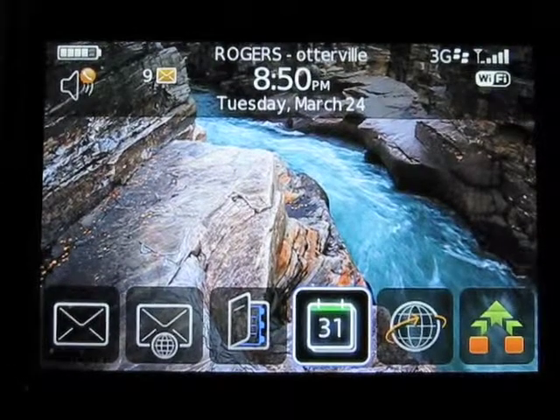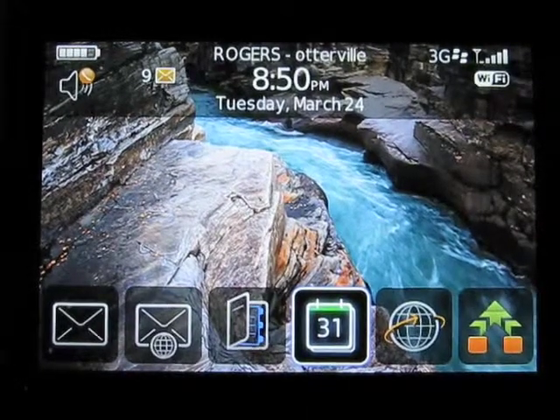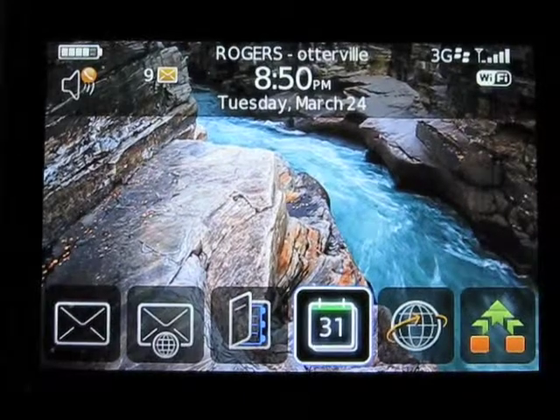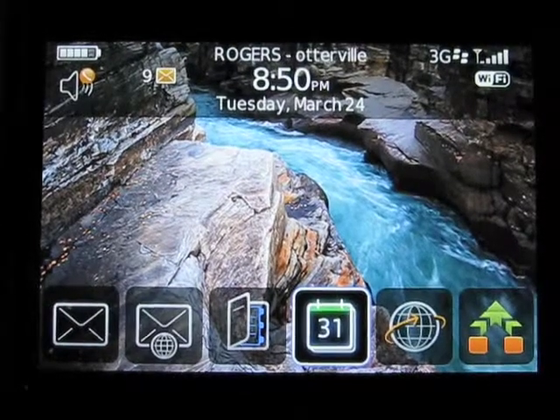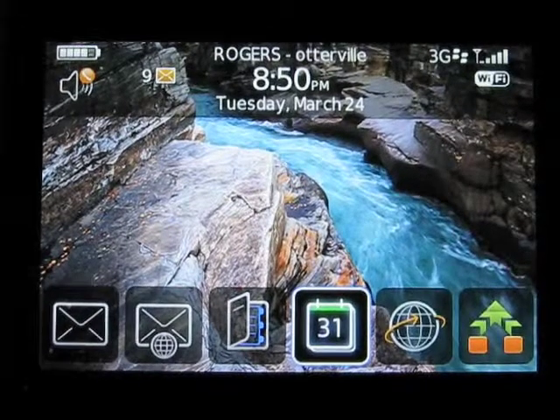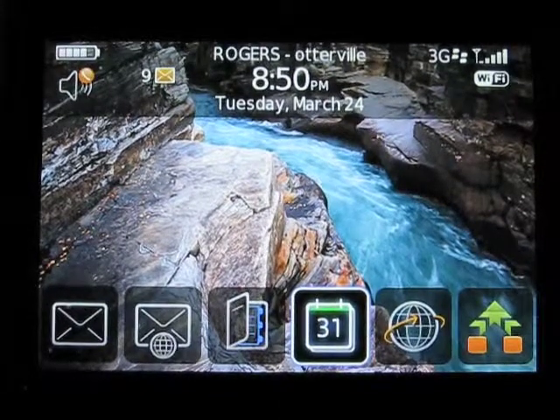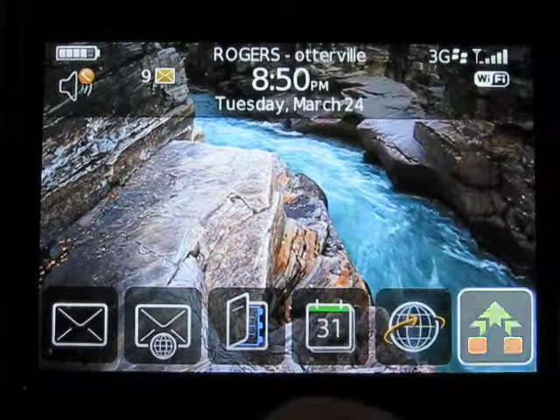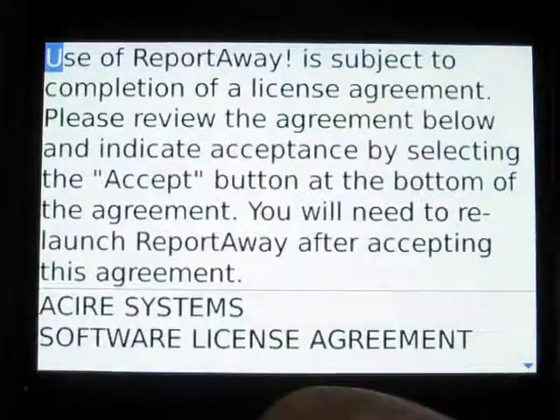In this video guide we're going to learn how to get started with ReportAway. That involves setting up a license key and configuring customers, projects, and activities in preparation for recording time and expenses. So let's get started. First we launch ReportAway.